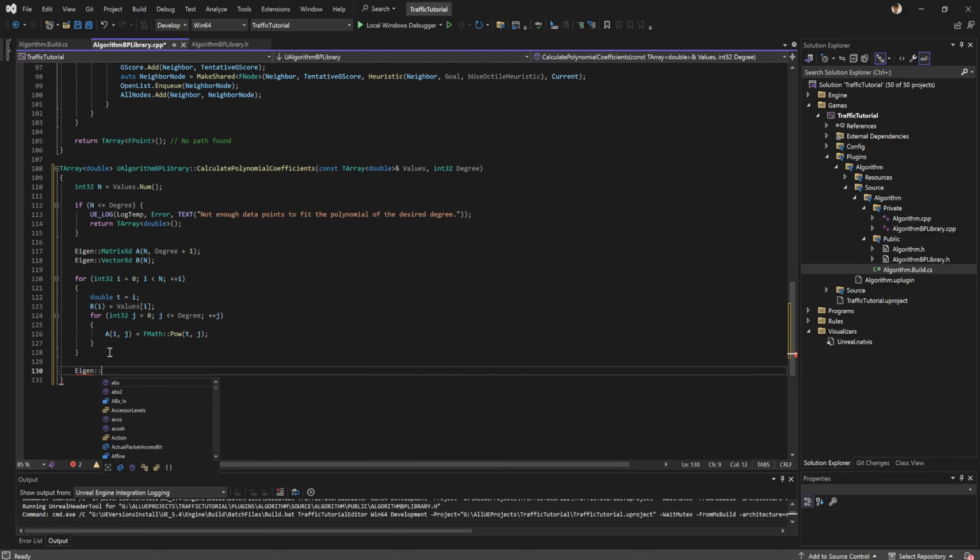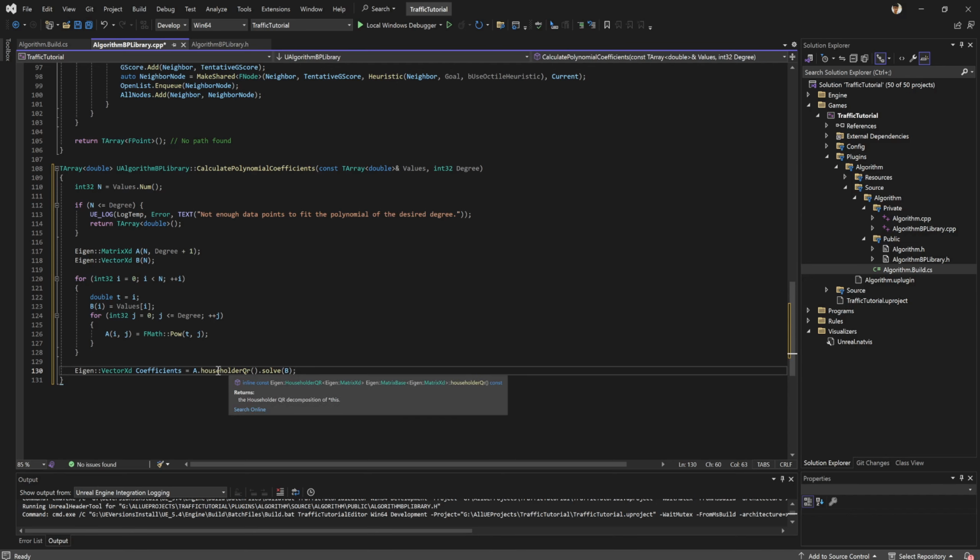Eigen VectorXd coefficients equals A.householderQr().solve(b). We use this function to solve for the coefficients.